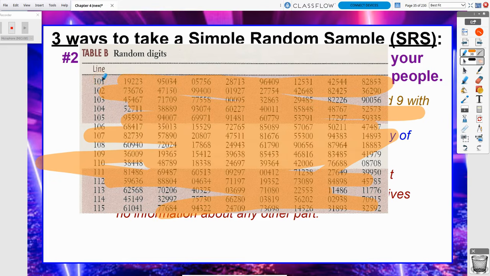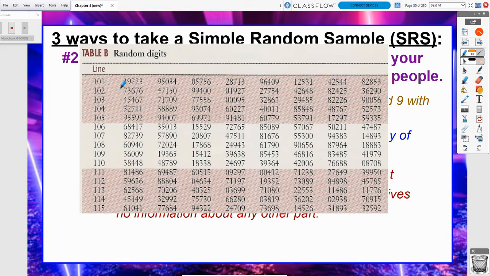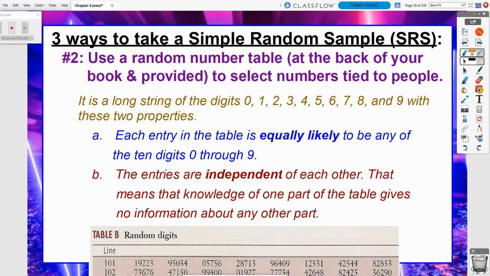Why are they split up the way they are? Why does it start on line 101? Why not just line 1? And why are there different colors? Like, why is there this color in the back and then it goes to this color and then it goes back to that color? I got some questions here.